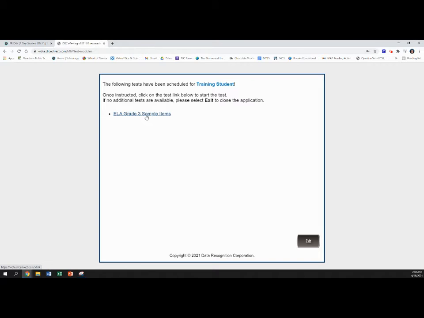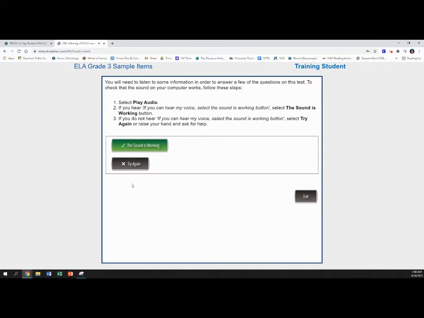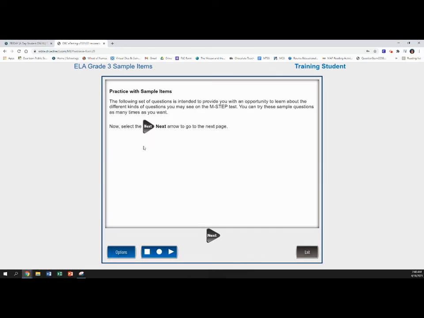So I'm going to click on ELA grade 3 sample items. Next thing it's going to do, it's going to take me through some important directions. It's going to ask you to test out different features on your Chromebook. Just like at school, you'll have to test the Chromebook to make sure things like the sound work. If you can hear my voice, select the Sound is Working button. So that's just a simple test just to make sure that the sound is actually functioning so you can hear passages or parts that are read to you or spoken to you.